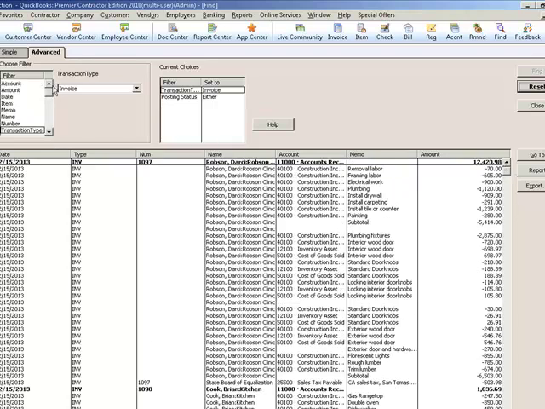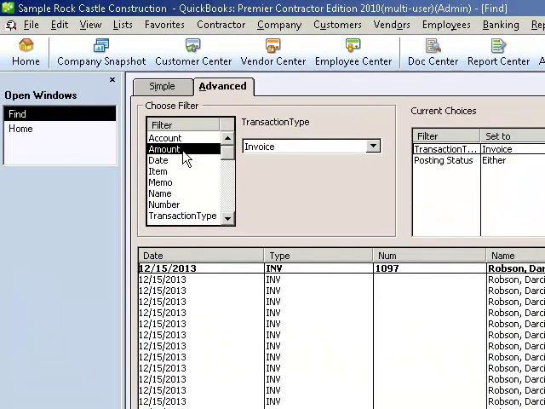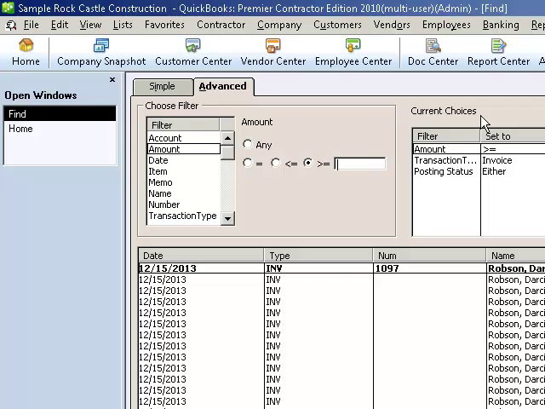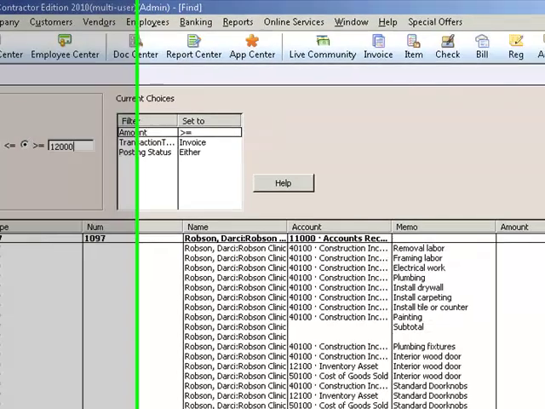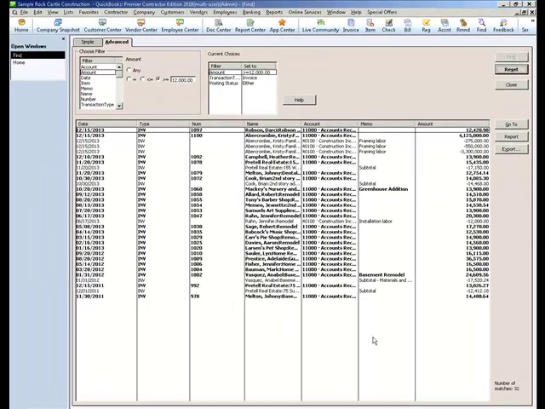Now, I can select some other criteria. Let's say I know that invoice amount was over $12,000. I do remember that. Don't remember the exact amount, but I know it was over 12,000. So I can hit find, and that really narrows it down. And so this gives me something I can kind of work with.